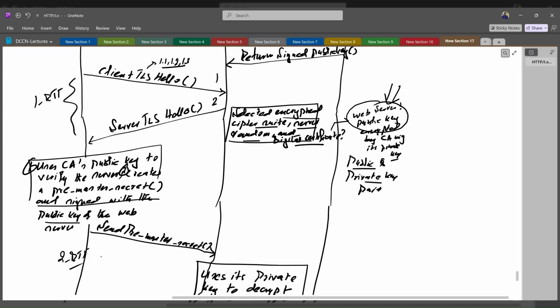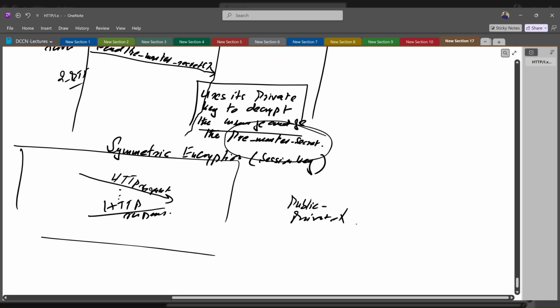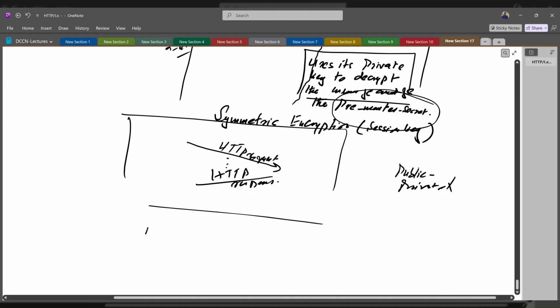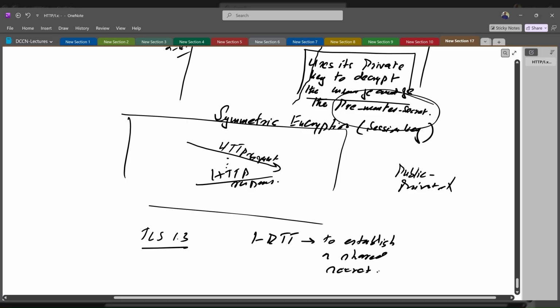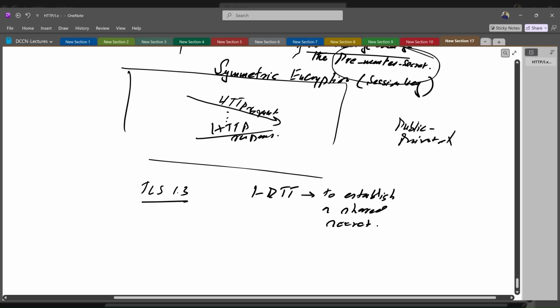So we want to reduce this. We want to reduce it to one RTT in TLS 1.3, right? I will give you the example of TLS 1.3, which is the latest transport security standard. It uses one RTT only to establish a shared secret. And in some cases it takes zero RTT. Interestingly, we'll see how.